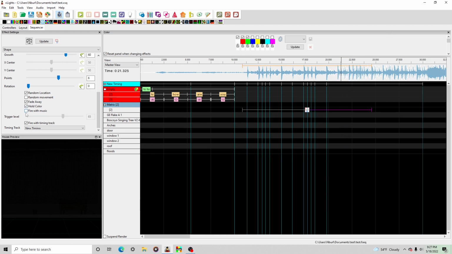So if fire with music isn't working for you, or you don't like how it's working, you can manually do it with your own timing marks, and you don't have to use the same timing track. You can make another one called beats or whatever you want.